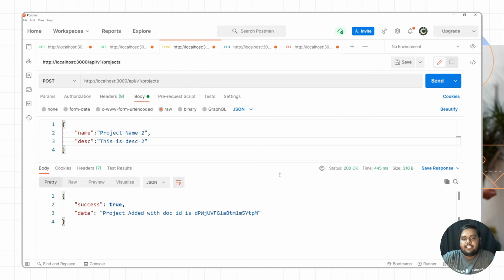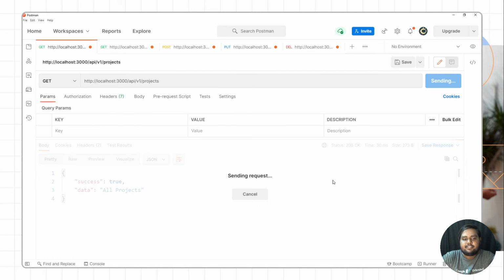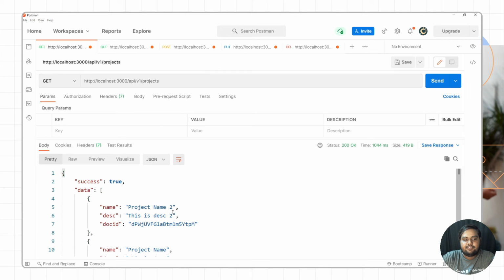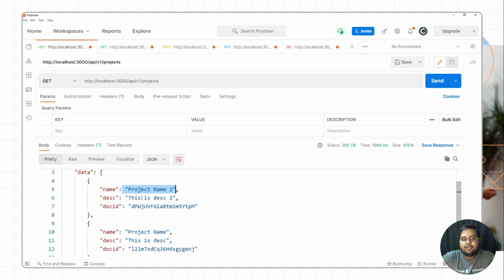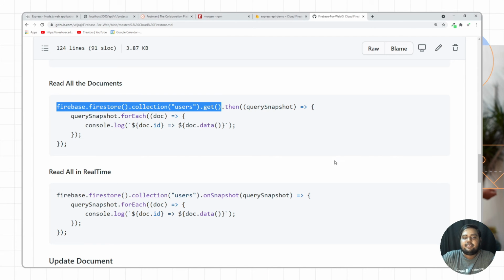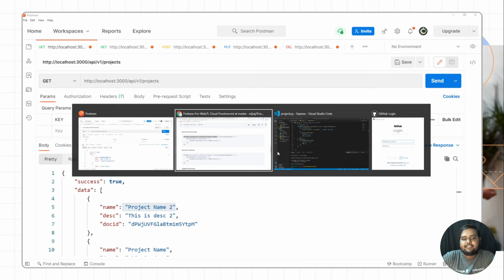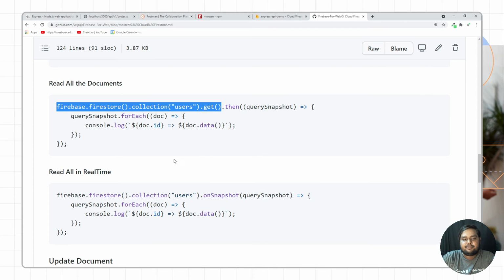So I'll call the API. I'll go to get all projects, I'll click on this one, and then this will give you the data. So we have the data, and then we have two documents. So these two documents are here. Okay, so the next part is for getting a single data from a specific document.